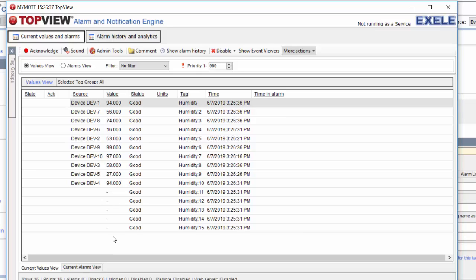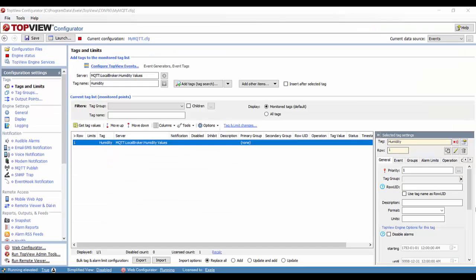Now that we know our events tag is working, we can configure alarms and email notification for our humidity MQTT events. We've configured TopView to monitor the humidity values, but we haven't configured TopView to do anything when new humidity values arrive. When we configured our events tag, we set the row value to the humidity value, so we can configure an alarm condition based on this value.